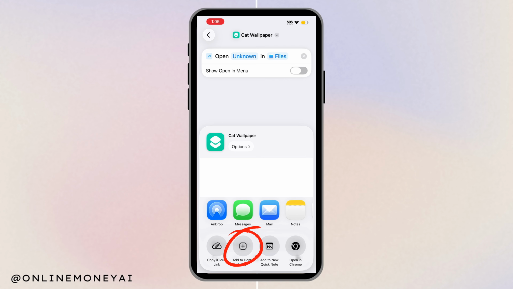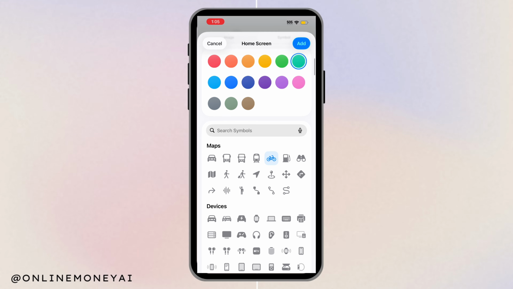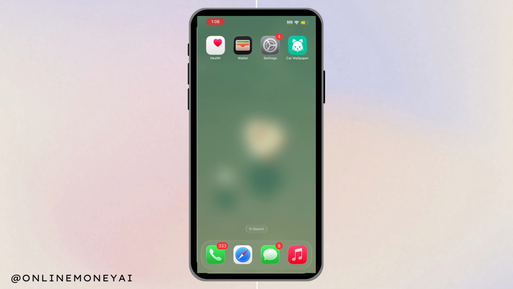Select Add to Home Screen. You can customize the icon if you want. Tap Add. That's it. Your document is now on the home screen. Tap it anytime to open the file instantly.